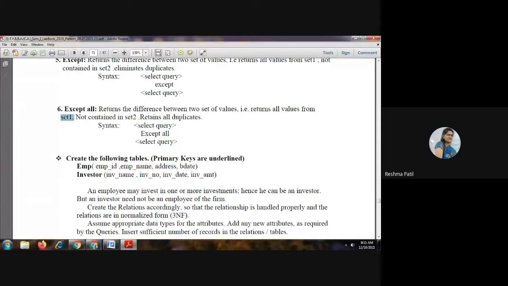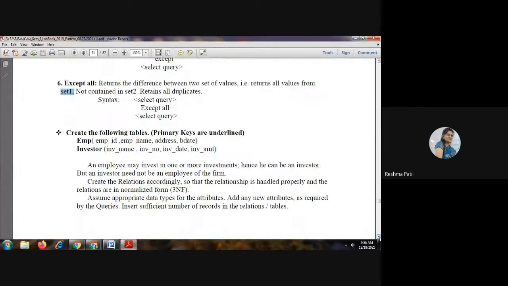So you can work on a particular column, for example city, that column could have duplicates. On that column you can use this except all. Or otherwise, if you are using except all, the primary key should not be there, so it will take the same record again in the table. So except all will retain all duplicate values of set 1 also. So these are the set operations. Now we will work with the queries.